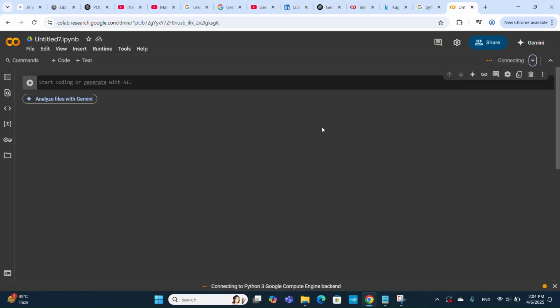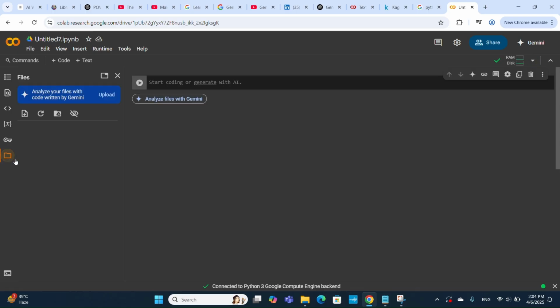It will take a few seconds to connect to the remote server. And once it is connected, you will have some storage available. So you can upload the datasets that we will be using for the pre-processing, and later on we'll be training our generative AI models as well. Once it is connected, you can see the check mark here, and at the bottom it is connected to Python 3.